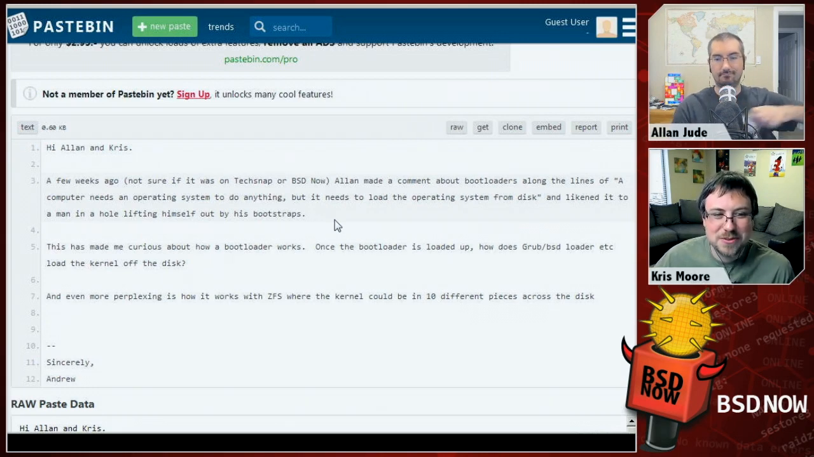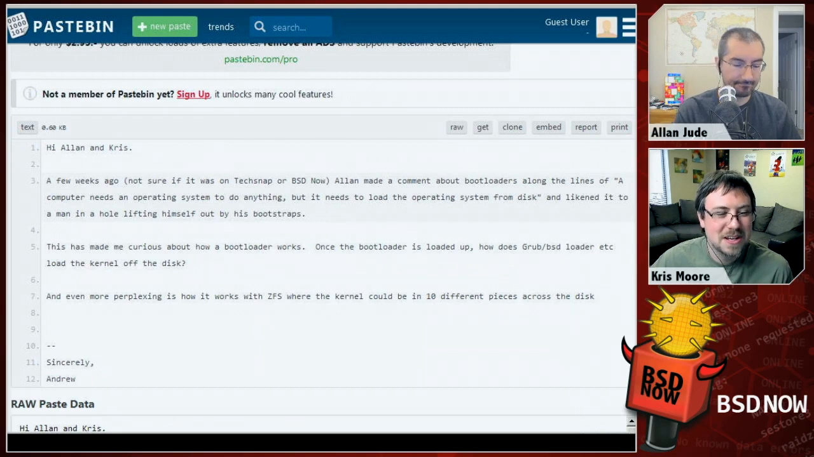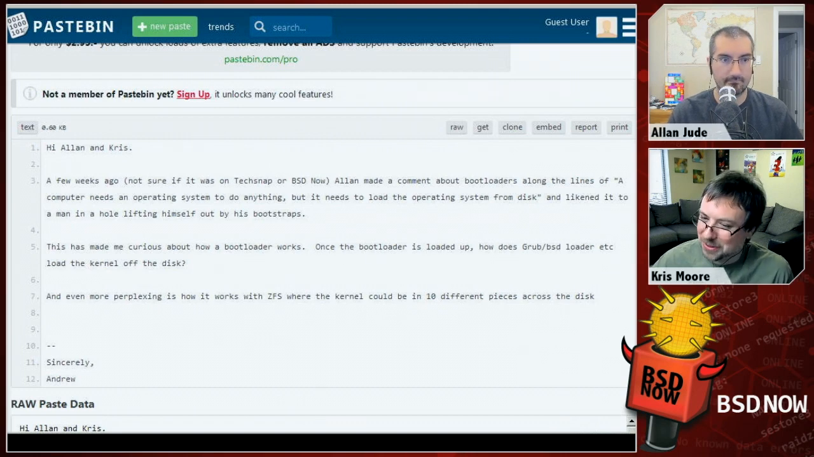Next up, we have Andrew, who says, hi, Allan and Chris. A few weeks ago, not sure if it was on TechSNAP or BSD Now, Allan made a comment about bootloaders along the lines of a computer needs an operating system to do anything, but it needs to load the operating system from disk, and likened it to a man in a hole lifting himself out by his bootstraps. It made me curious about how a bootloader works. Once the bootloader is loaded up, how does GRUB or the BSD loader, etc., load the kernel off the disk? And even more perplexing is how it works with ZFS, where the kernel could be in 10 different places across the disk.